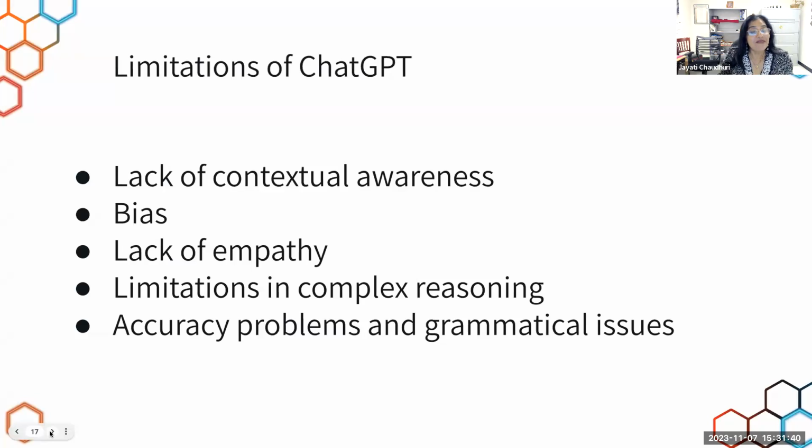So the first limitation I'm going to talk about is lack of contextual awareness. Many times ChatGPT provides incorrect and misinterpreted responses because it is unable to comprehend context and the background information. A solution could be that we offer more context to this AI model to get the correct answer, but we need to be aware of that.